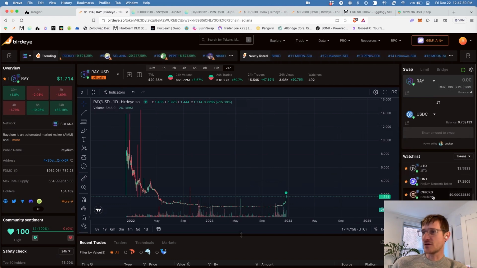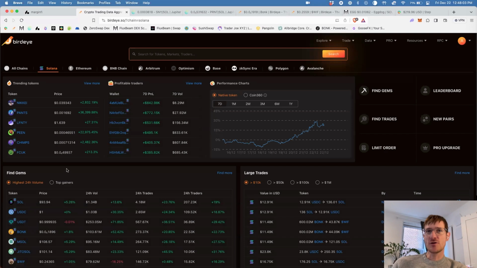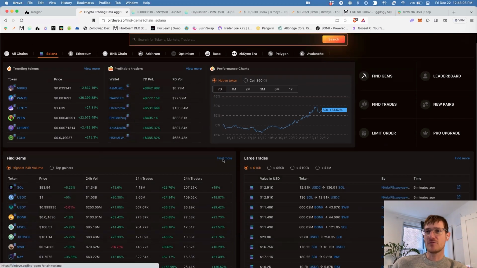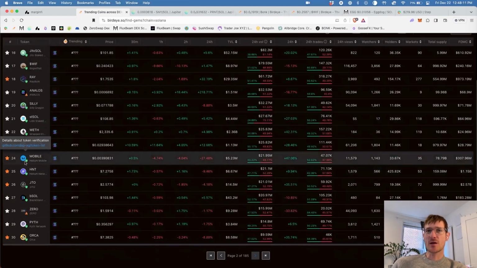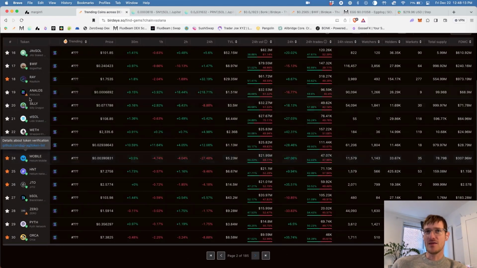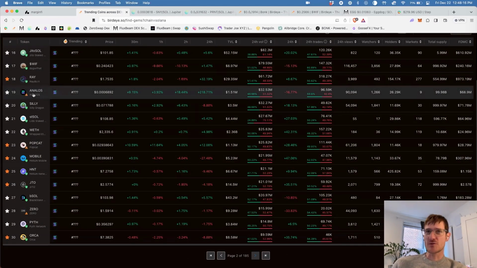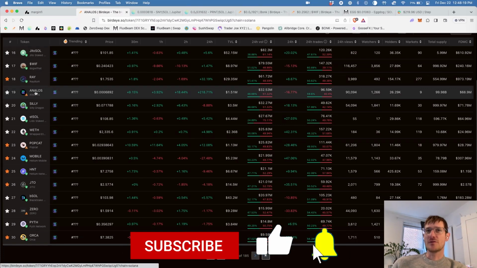So I got a wish list, a list here you can go through. I go through, but like I said, I usually go to this part here, find gems, find more, and just work your way down the list and find something that looks good. So the check mark means the coin's pretty legit. The warning sign means the coin was created 24 hours ago. Also, let's click on it, see what it says.